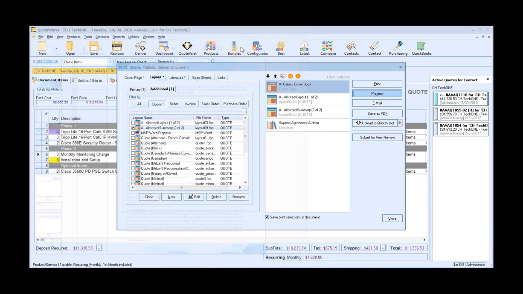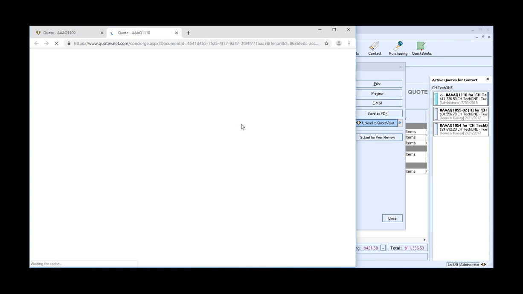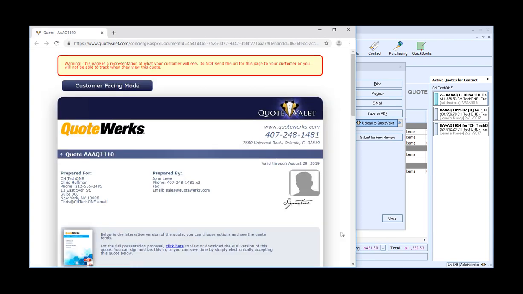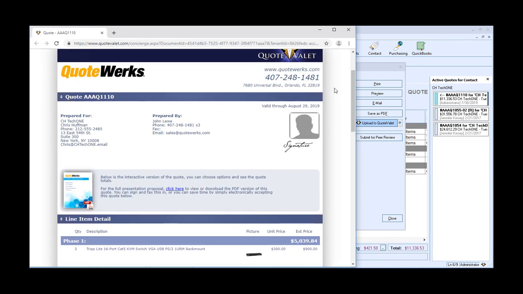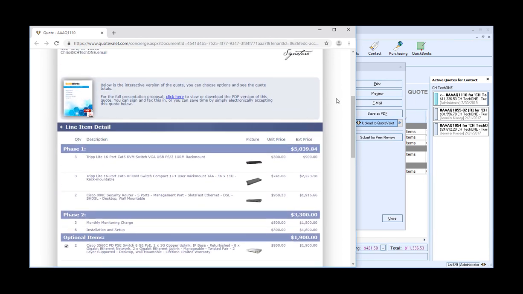So we're going to go ahead and close out of here, and we'll choose Upload to Quote Valet. Now, Quote Valet is an add-on to QuoteWerks, but allows you to send your document to your customer via online form. So instead of the customer having to print out the PDF, they can actually sign off and pay for the document all online. So we'll just upload that to Quote Valet, and then typically you would preview it before you send it out to your customer. So we have our document here. Everything looks good. There's a copy of our PDF. Scroll down.